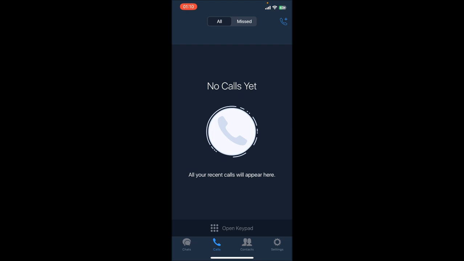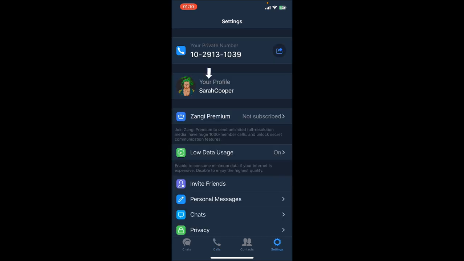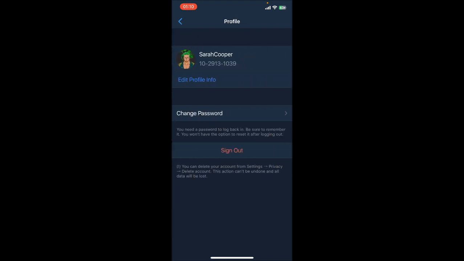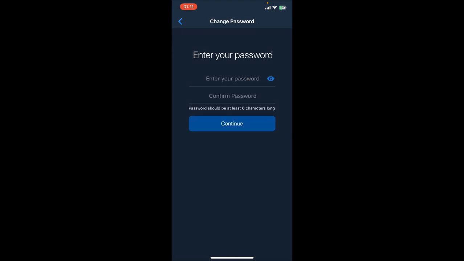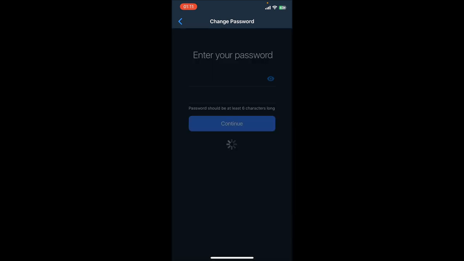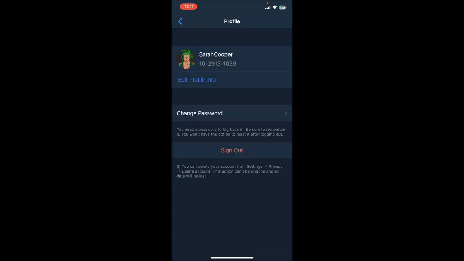Now on the screen, you're going to see options like chats, calls, contacts, and settings. You're going to have to go ahead and select settings from the bottom right corner, then tap on your profile. Once you do that, you're going to see change password as your option halfway through your screen. Tap on it. Now go ahead, enter your new password, then confirm your new password. Once you do that, tap on continue from your screen, then you'll successfully change your password in Zangi.